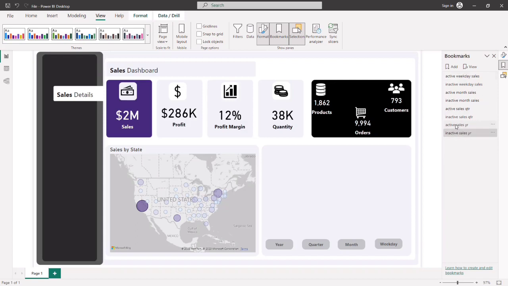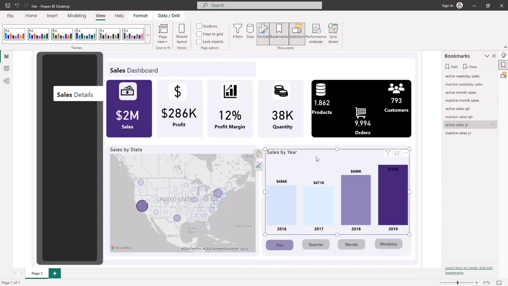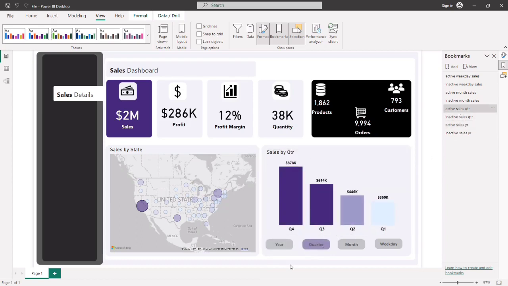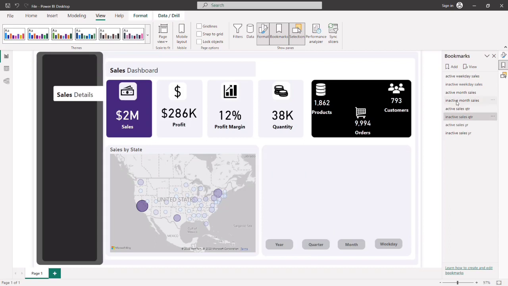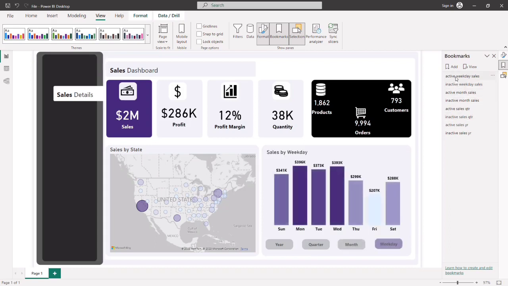You see that if I click on this active sales here, this button becomes active and then the sales bar here will appear. If I click on this active sales quarter, this quarter button becomes active and then sales by quarter appears. Can you see that? And that is exactly what we want.